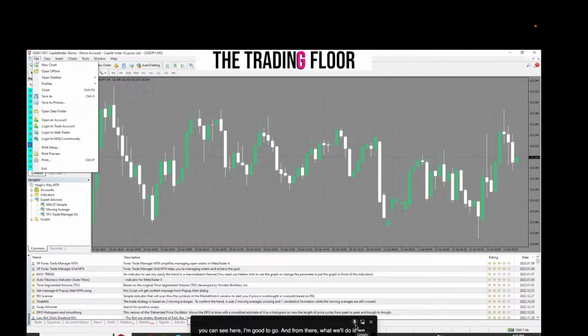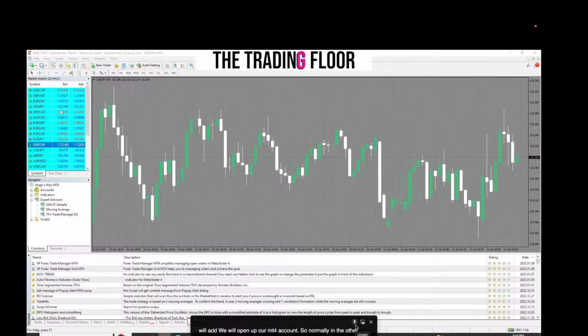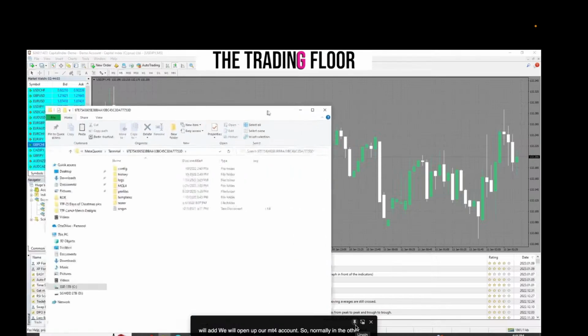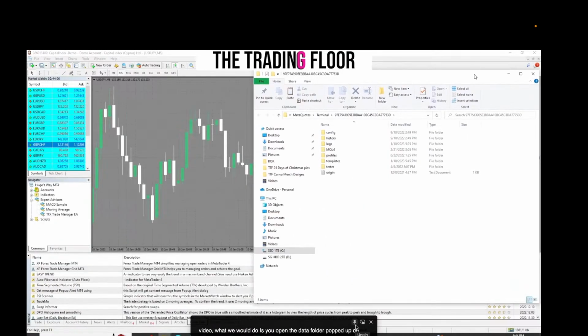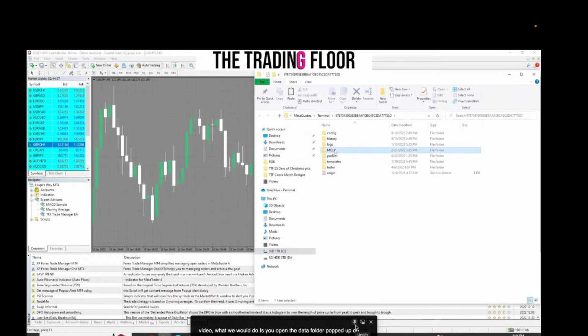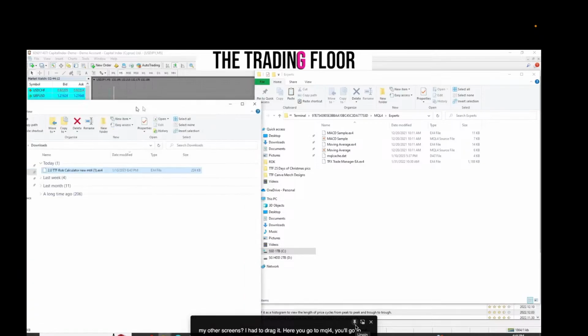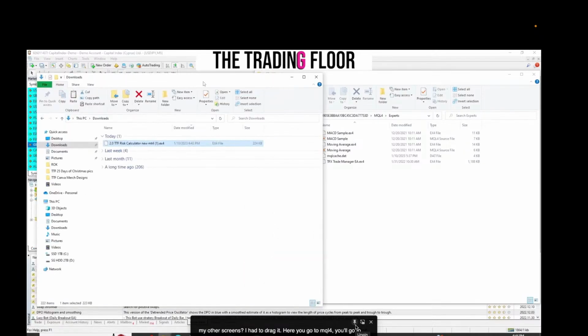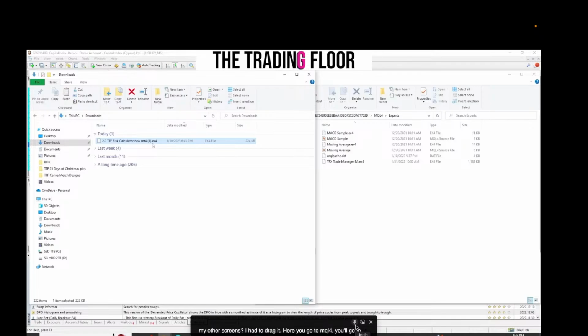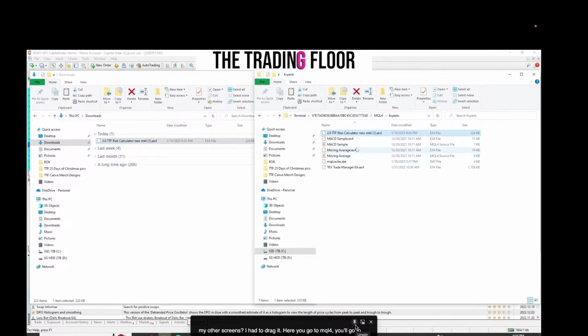So normally in the other video, what we would do is you open the data folder. It popped up on one of those screens, so I had to drag it here. You go to MQL4, you'll go to experts, and then you would simply bring up the other file explorer that I had, and you'll just drag over, copy and paste. Either that or you Control C and Control V the file over.